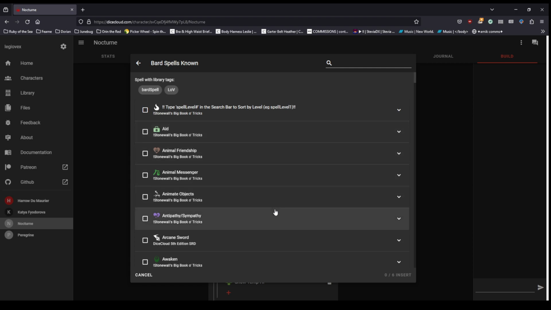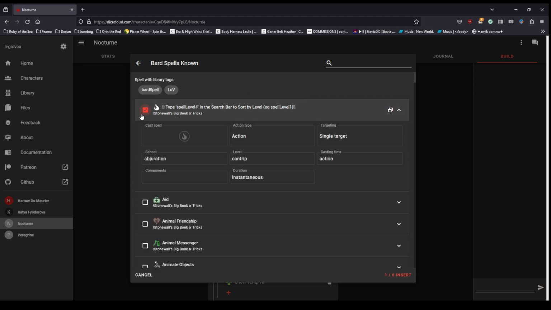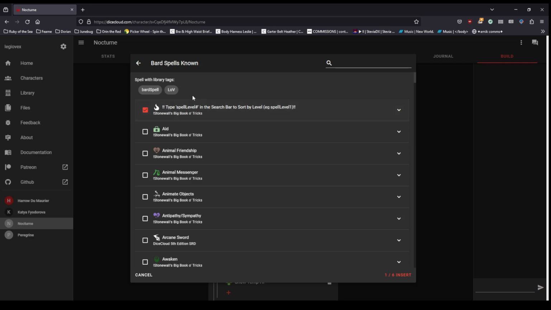To make things easier, because this does show every spell that a bard can know, doesn't matter what level, it shows all of them. So to make things easier, you can just click the filter. You can uncheck it if you want to, but it won't do anything. As indicated here, you can type spell level, and then the number of the level spell you want. So let's do her level 1s first. Uncheck that. Spell level 1.